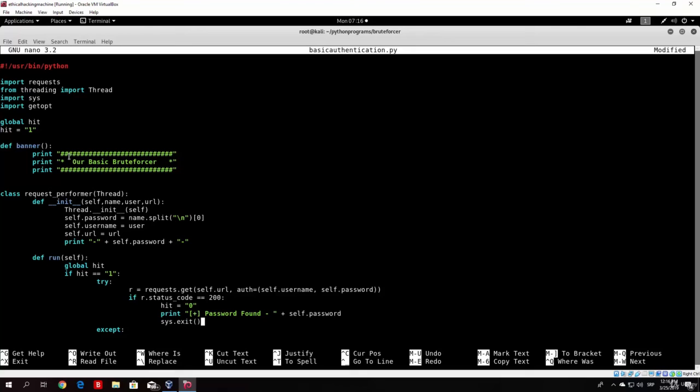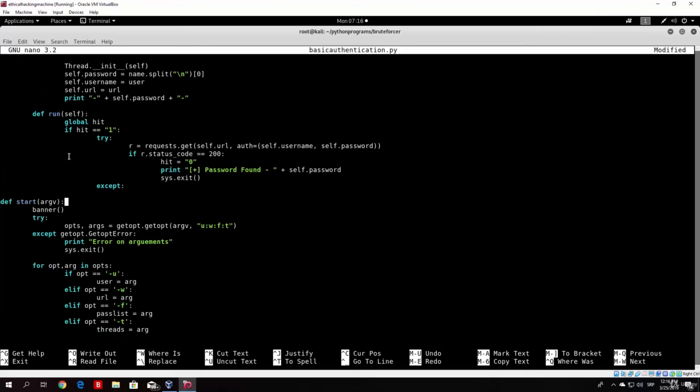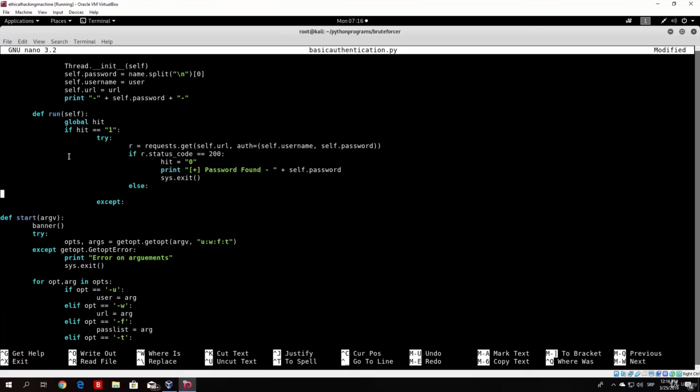and all we want to do right now is sys.exit, so exit the program. Else, in case our status code isn't 200, we want to run the else, and we want to print, or let's do it like this. We can do it like this, plus self.password plus is not valid. So this will print these two exclamation marks, then it will add our current password, and it will add after the password is not valid.